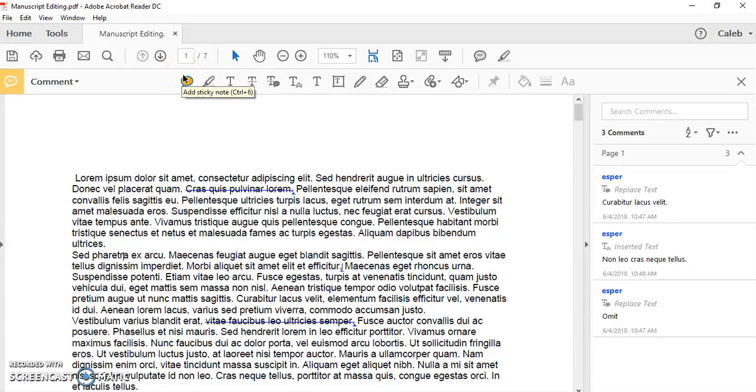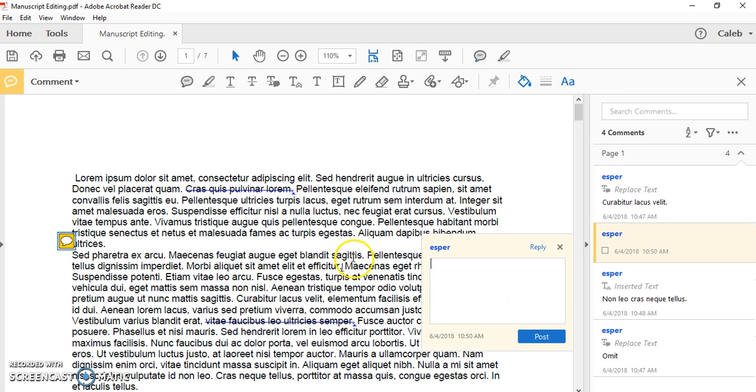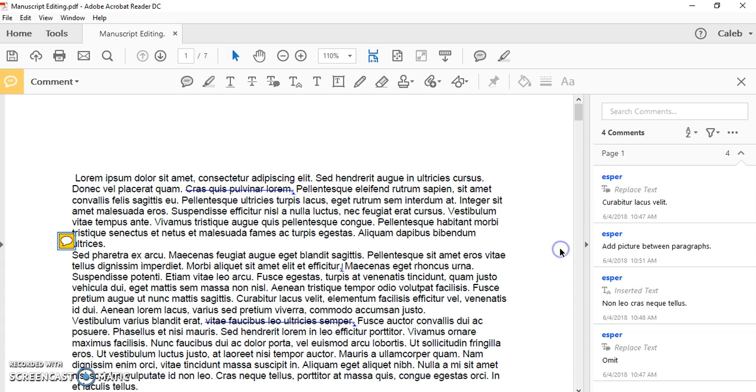We come up here and select Add Sticky Note, and we can just select right here and say add picture between paragraphs. Post that, and now the editor knows that this is exactly where we wanted that picture.